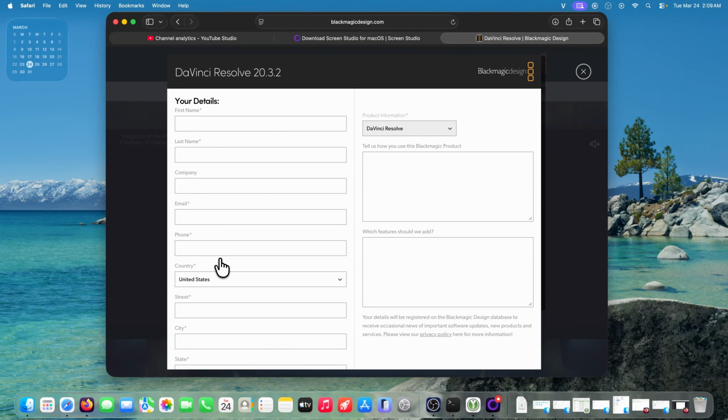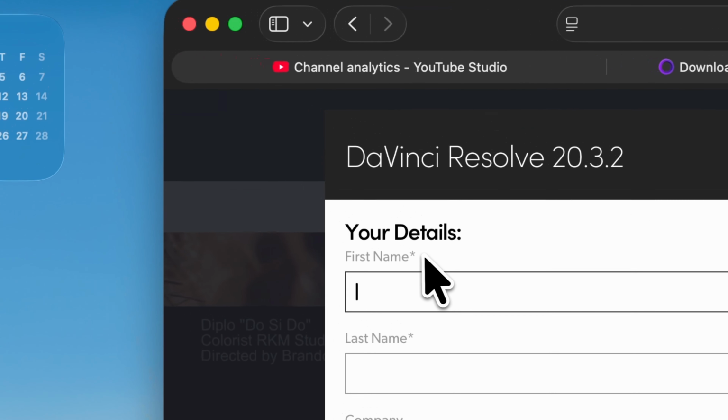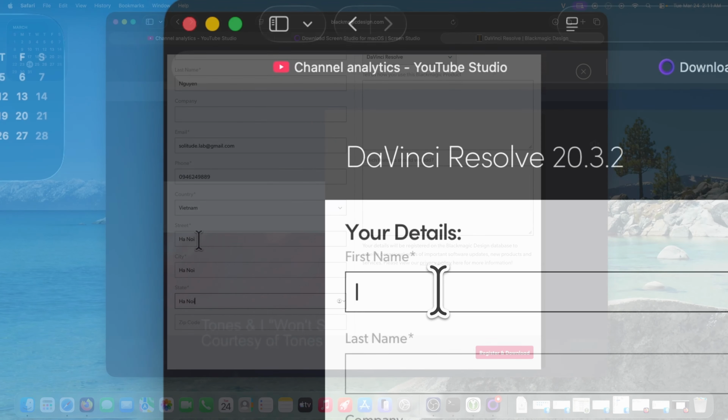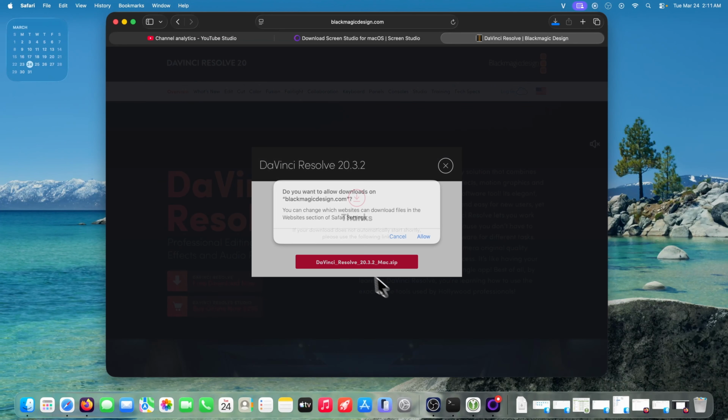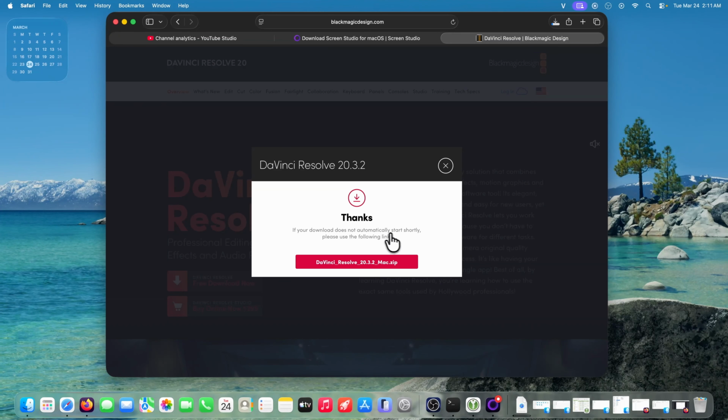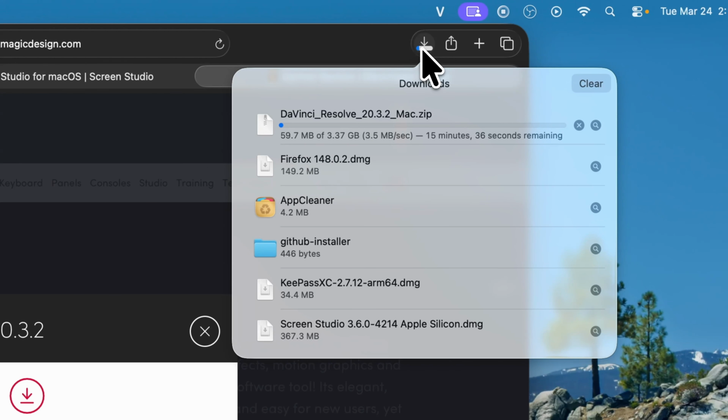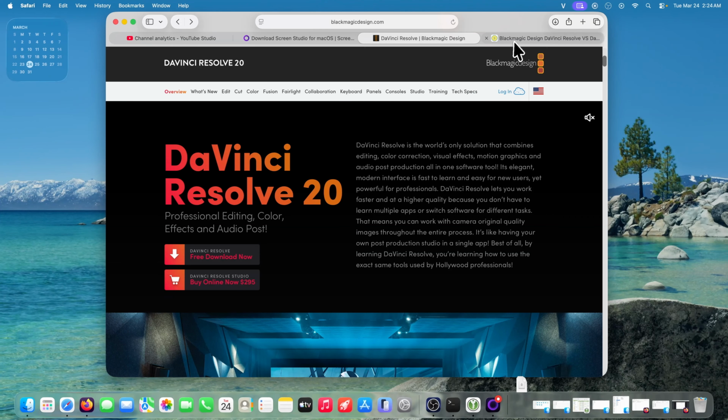A window will pop up asking you to register an account. Just fill in the required fields marked with an asterisk. After that, click Register and Download. Click Allow if you're using Safari for the download. The app is pretty large. The current version 20.3 is about 3.37 gigabytes, so just give it a moment to finish downloading.